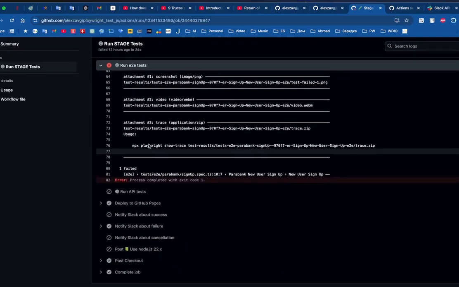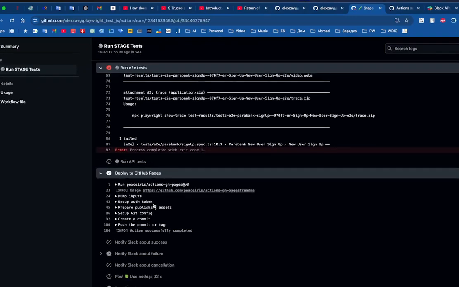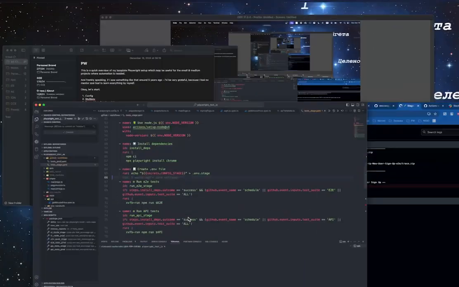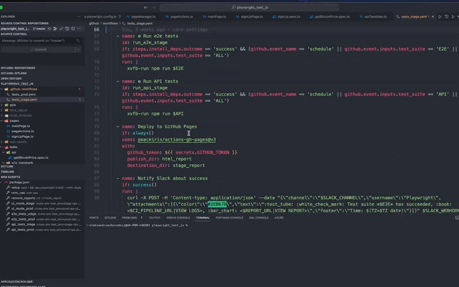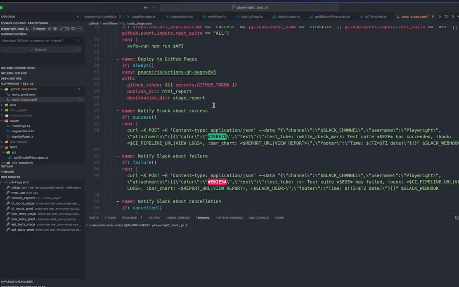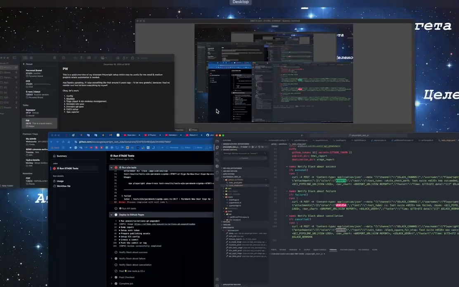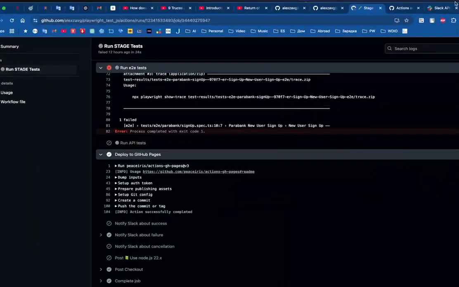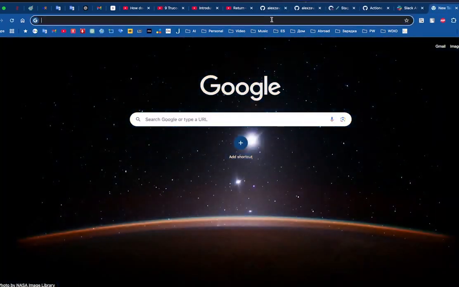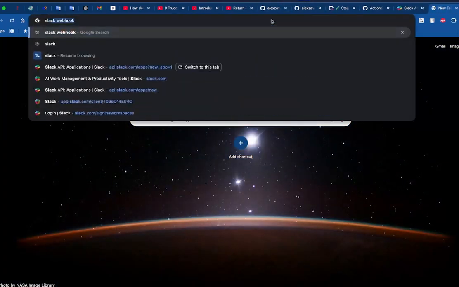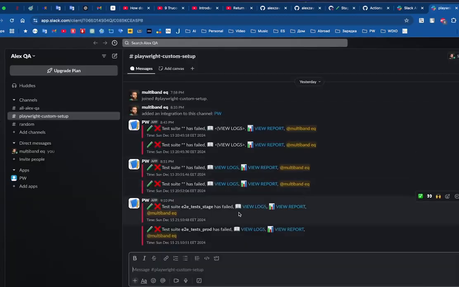So yeah, long story short, all these steps are described within the YAML files. And also I got a custom Slack message, one about success, another one about failure, another one about cancellation. So let me just show you this piece. Okay, so here's an example of such a Slack alert.